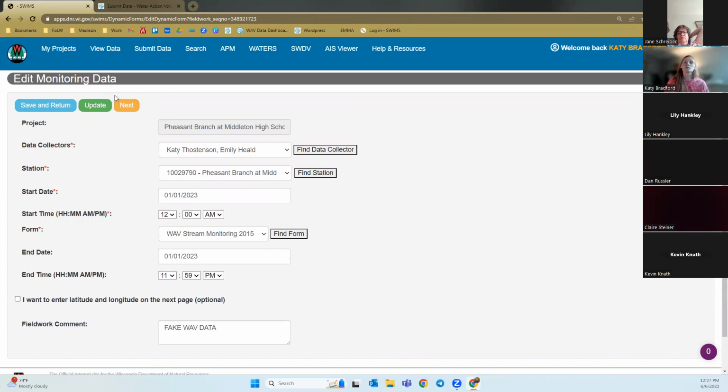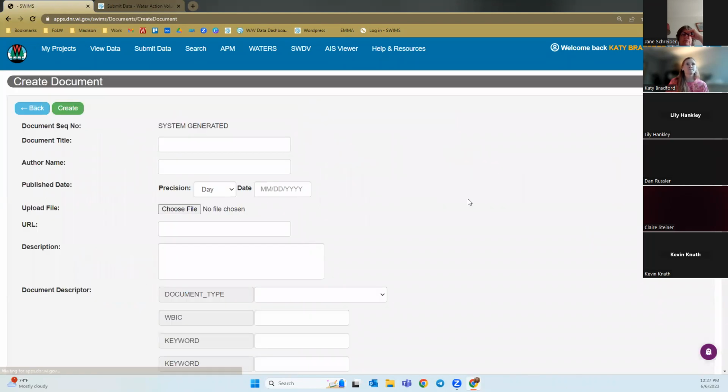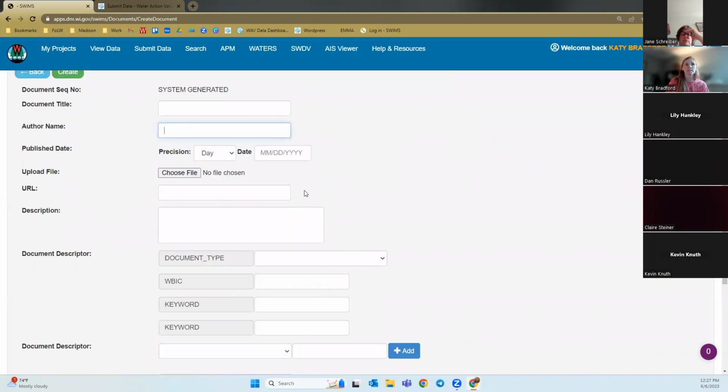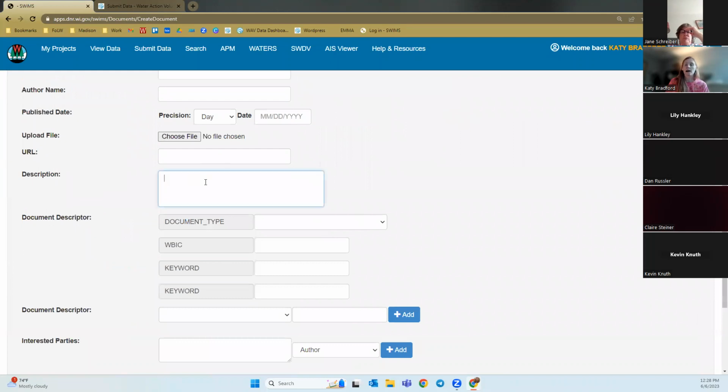So if we wanted to add a photo to a site that we've already submitted, what I would suggest is to go to your My Projects tab. Select the site you want to enter the photo for, the data for. Then go here to Tasks, and you're going to say Upload Document, which includes photos. All right, and then you're going to have to fill out this page. You're going to have to give your photo a title, write the name of the person who took the photo, and the date the photo was taken. You choose a file from your computer by hitting Choose File. Describe what the photo is of.